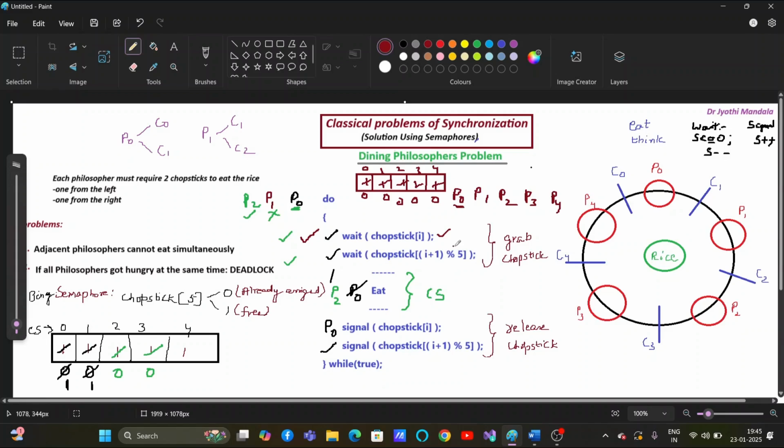Now P0 will come and execute this statement. What is that? Chopstick of (0 plus 1) modulus of 5 is 1. Chopstick of 1 is what? 0. Because it is 0, it will be in the blocked state. So P0 will be blocked.